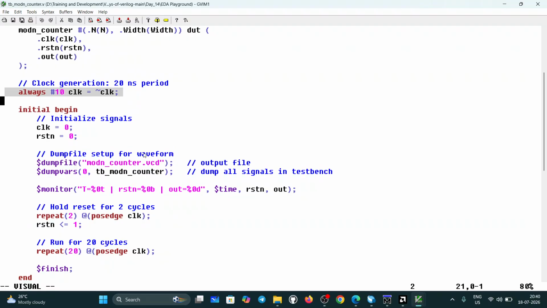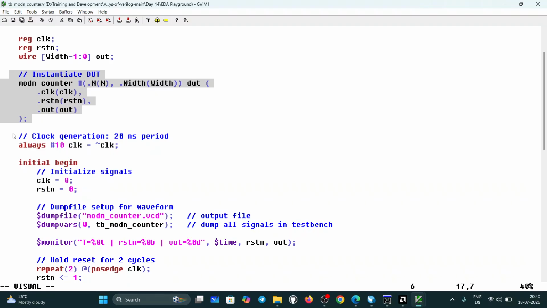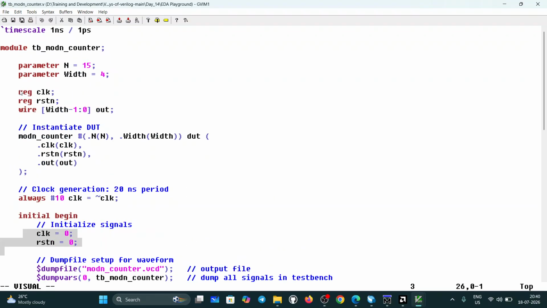Initial begin. These are the steps. First you need to declare the internal variables. Next you need to instantiate your design. Next you need to generate the clock. And next you need to initialize the reg variables. What are the reg variables here? Clock and reset_n. Reset_n is there, no?